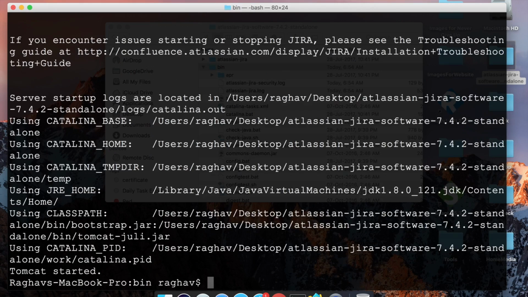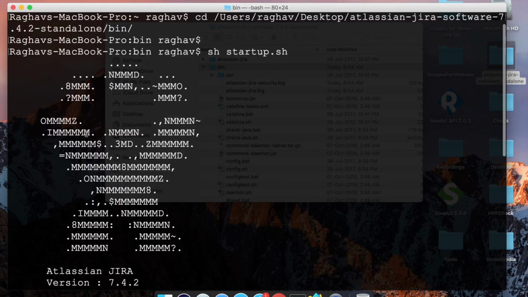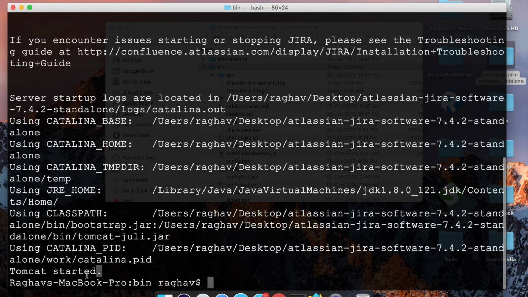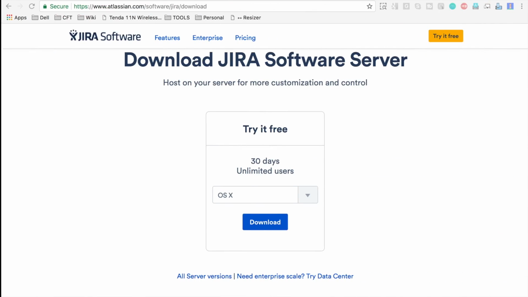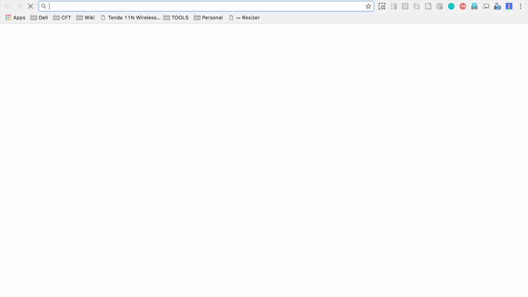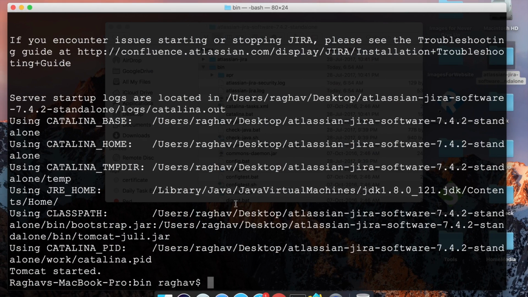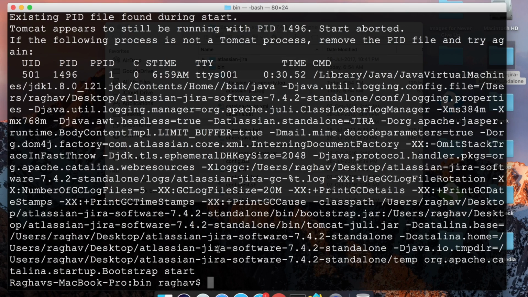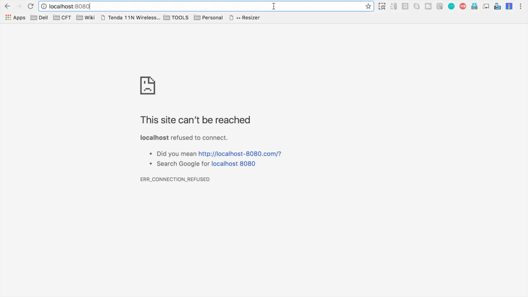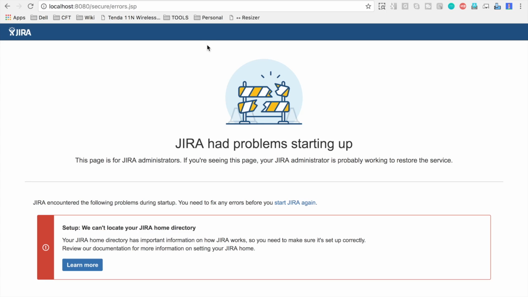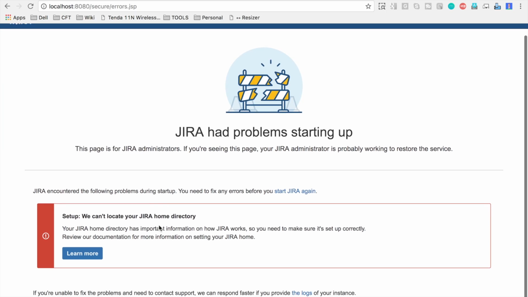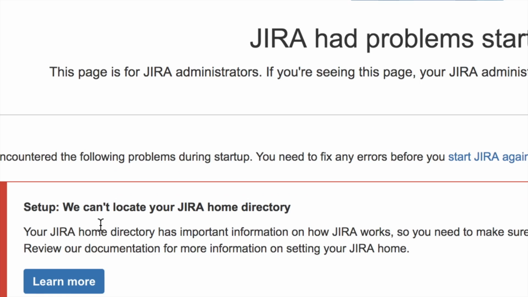startup.sh and hit enter, and you will see this information and it should show you Tomcat started. And to check, you can go to your browser and you can go to localhost 8080. So as of now it is still not running. You can run this command again. And yes, so see now the Jira server is up, but there was some problem and it is saying we cannot locate the Jira home directory.